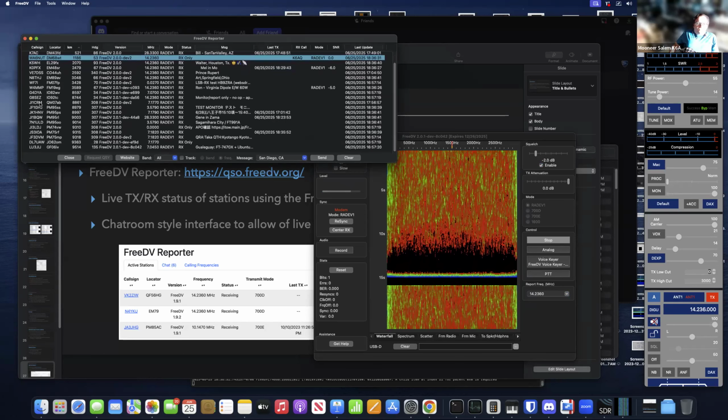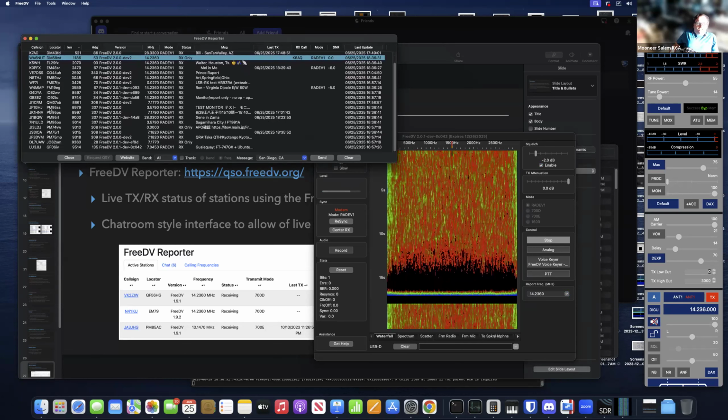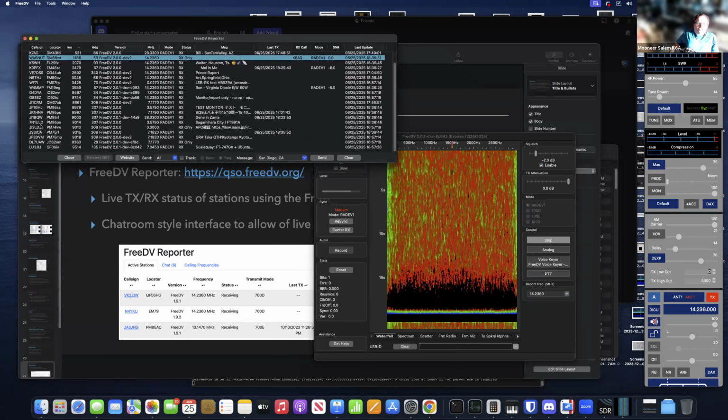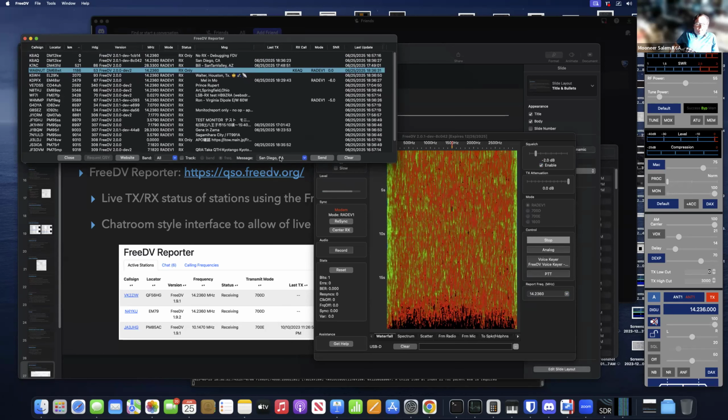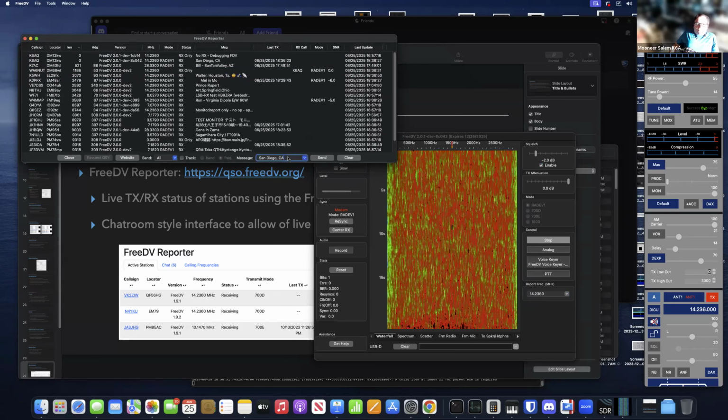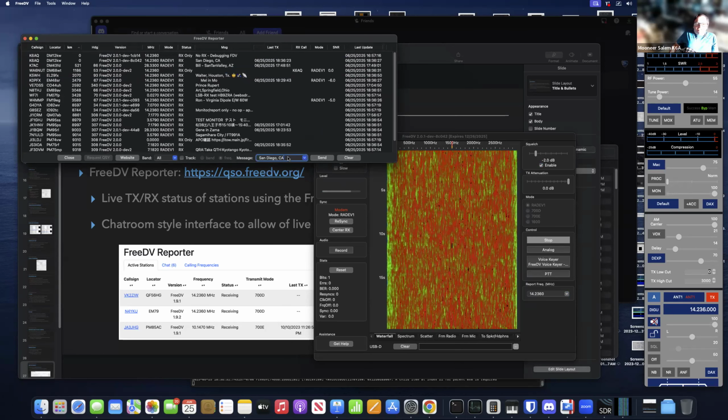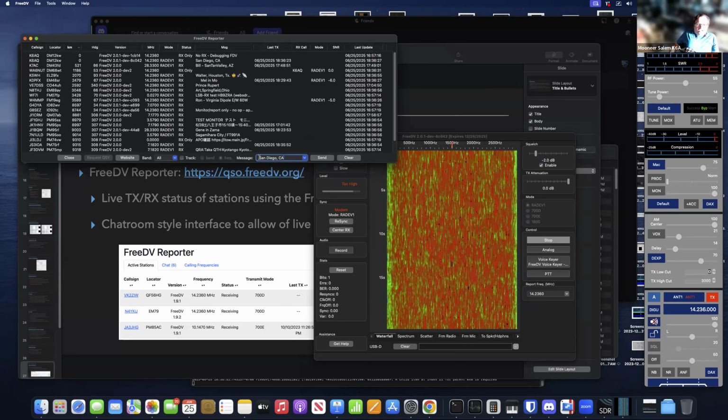And as you can see here, it's currently daytime in Japan. So there's a lot of Japanese stations that are starting to come on over there. It's actually really popular in Japan now. So definitely, depending on the time of day, you might be able to talk to some Japanese stations.